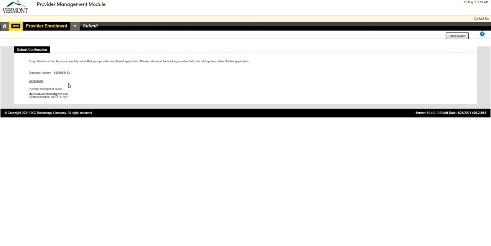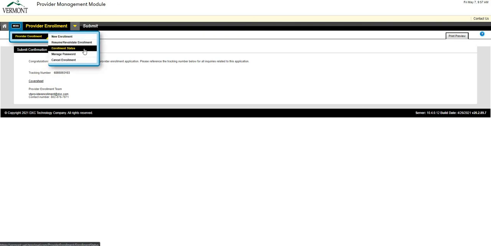Lastly, before we close off this presentation for today, I just want to show you that once you've submitted your application, you are able to check enrollment status at any time, and you can do so by clicking the menu button again, hovering over provider enrollment, and clicking enrollment status. All you're going to need here is your application tracking number and the password that you use to register your application with, and it will give you the status at any time during your enrollment process.